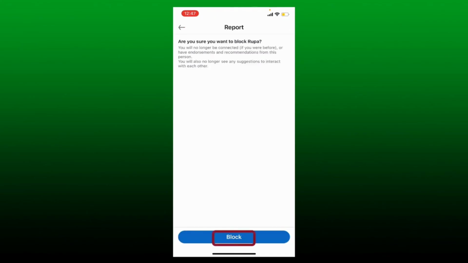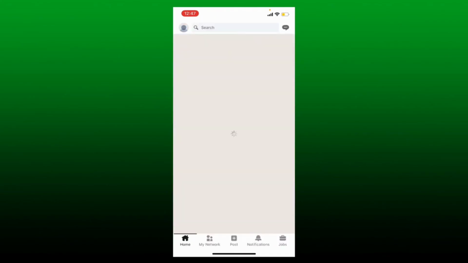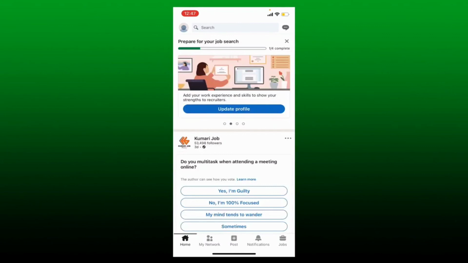Now, tap on Block at the bottom in order to confirm, and that way you'll be able to block someone on LinkedIn. After you block someone, recommendations from them will no longer appear on your profile, and the person will now appear on your blocked list. They won't be able to receive any notifications from this action, and they won't be able to see your profile on LinkedIn. That is how you can easily block someone on your LinkedIn account.